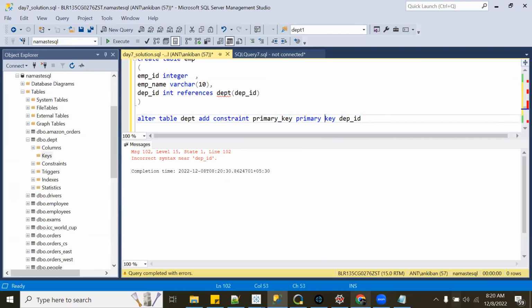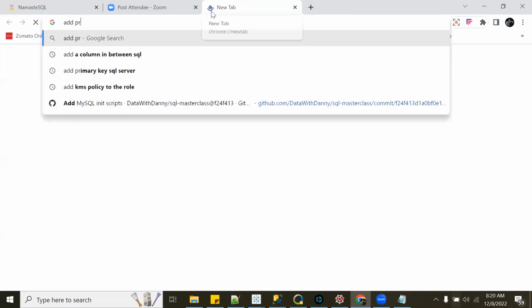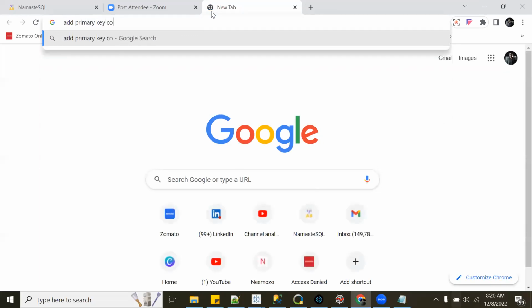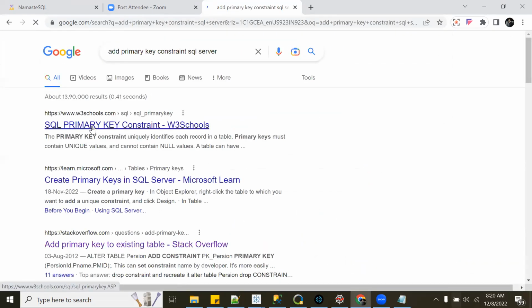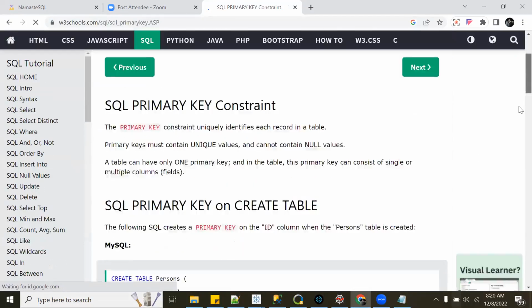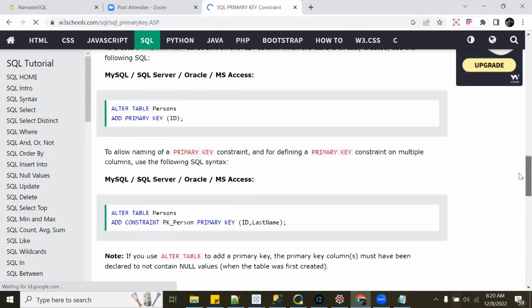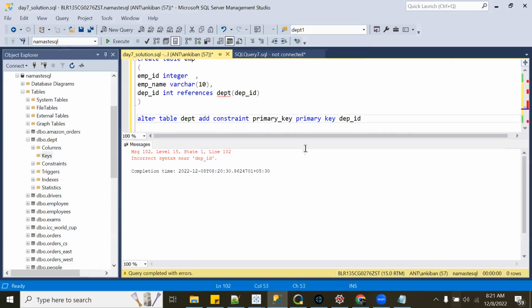What is the error there? Let me see. Add primary key constraint. Okay, alter table this, add primary key, alter table this, add constraint this primary key. Okay, I need to put this in bracket.